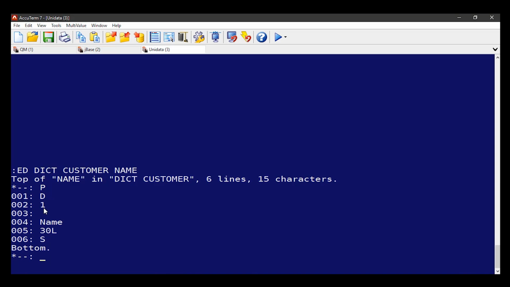Attribute 4 says name. This is the column heading that I want to show up above the column when I'm outputting this information. Attribute 5 says 30L, which says this is a 30-character field when it's showing in a listing command, and it's going to be left justified. If I want to make this right justified, I simply change the L to an R. Simple. And then attribute 6 is an S, which says this is a single valued field.